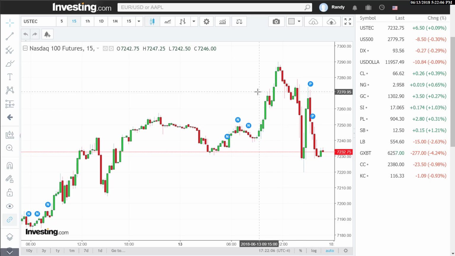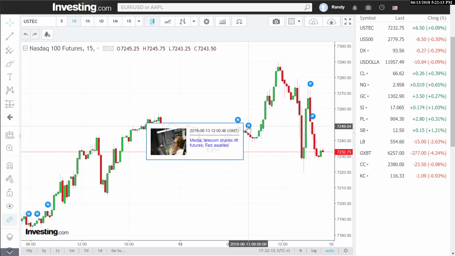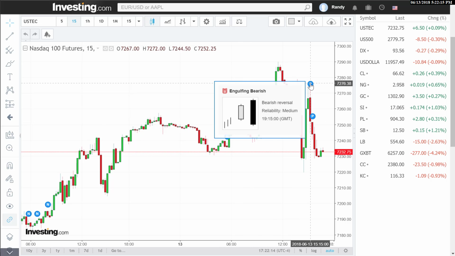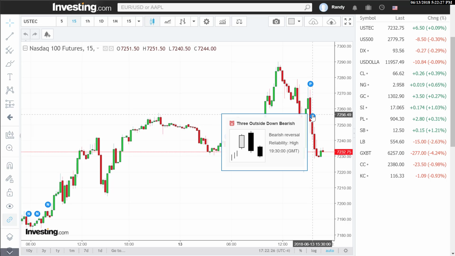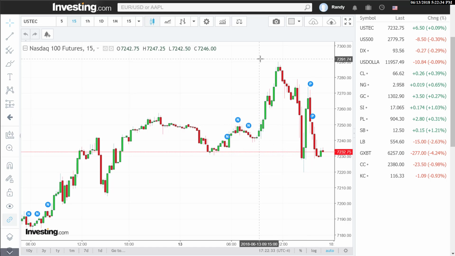Because those are the steps: log in, pick your portfolio, and then come here. There's a couple more steps to do. Now you'll notice these little buttons here, N and P. P is a pattern, a candlestick pattern in this case. There's a bearish engulfing candle it pointed out, tells you what that pattern is, medium reliability. Here's another, 3 outside down, bearish day, high reliability, bearish reversal pattern. So you have 2 bearish patterns right there in a row.